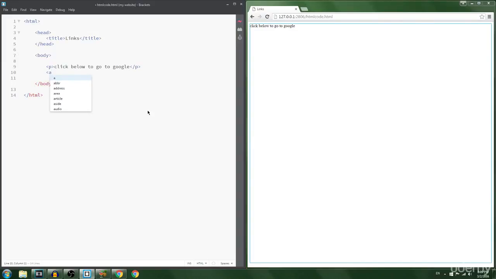So to make a link, you need to put this tag called the A tag. This thing is what you are going to click. If you type anything here, this is the thing that you are going to click to go to Google. But we have to add something called the href. This is where the website will be inside. So if you want Google, you have to put google.com.